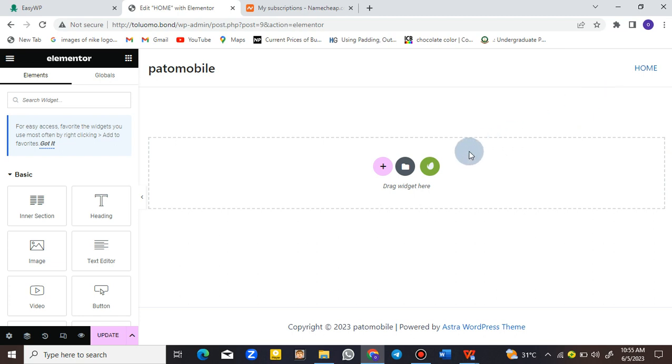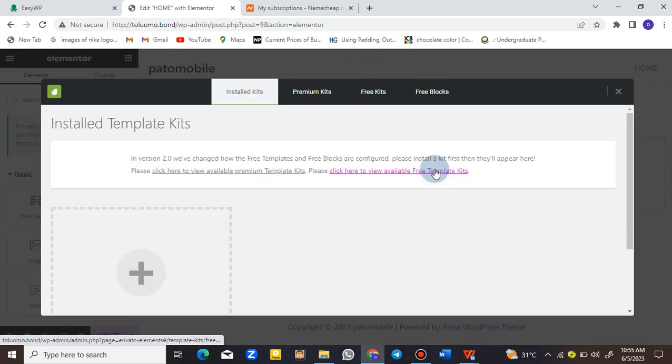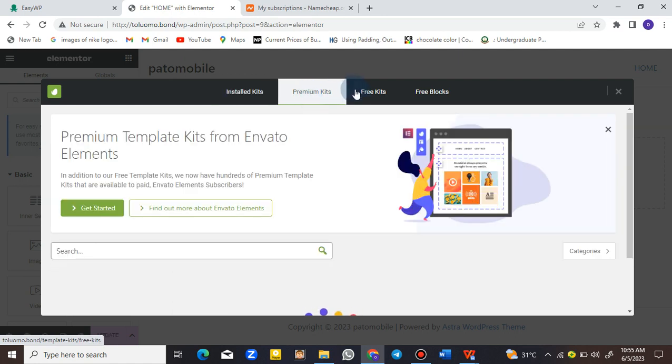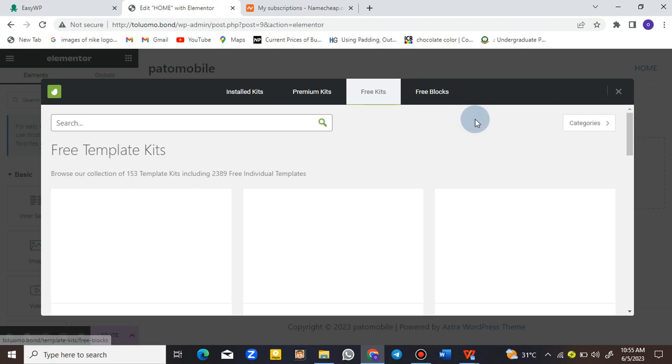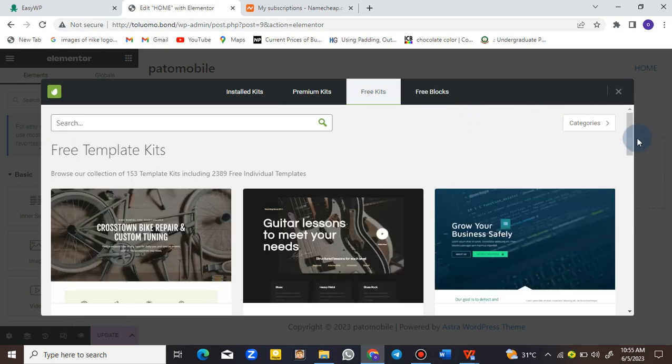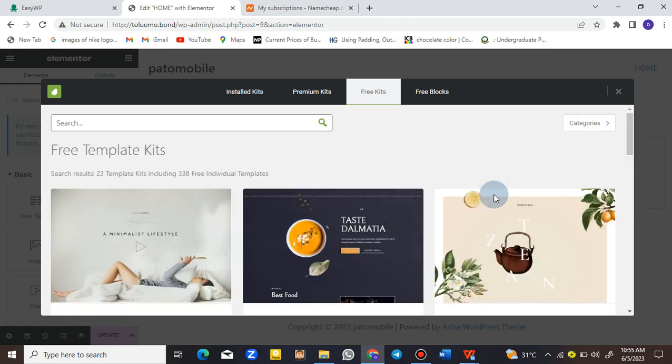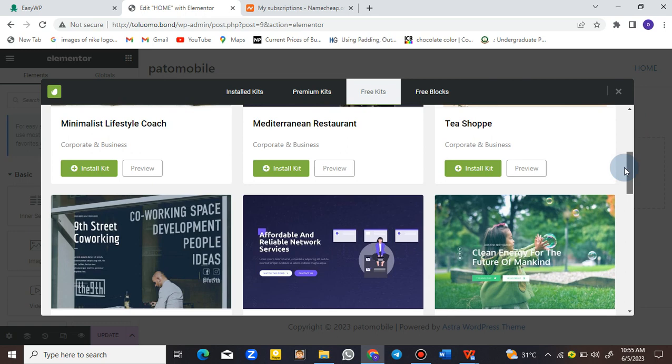Okay, now let's do what we came here for. So we click on Elementor Elements. We've installed that. So we look for a kit. Premium kits means you have to pay to have those kits. Free kits means it is free and you can import it on your website. Now let us come to categories. Let's see, a VTU website is under which category? Okay, let's put it under corporate and business. Let's see some free kits that we have.